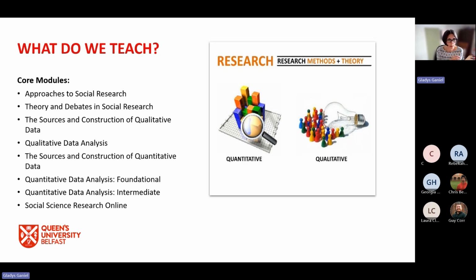Then you have these quantitative courses, sources and construction of quantitative data and quantitative data analysis foundational. So those are, in general, the two core courses, which teach you how to do, well, the philosophy behind quantitative data, right? That's in the sources and construction of quantitative data. And then in the other course, you learn how to do it using, again, software programs.